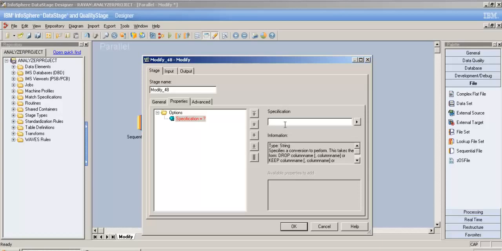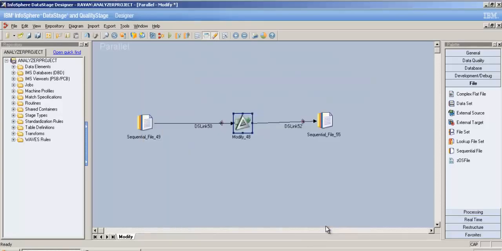So leaving that aside, the basic function of the modify stage, as I said, is to modify the input data, and that modified data is written to the output. The most important functions we can do in modify: we can drop columns, and we can rename columns. I'm not sure we can rename columns, but we can drop columns, and we can choose the columns which we need to keep.